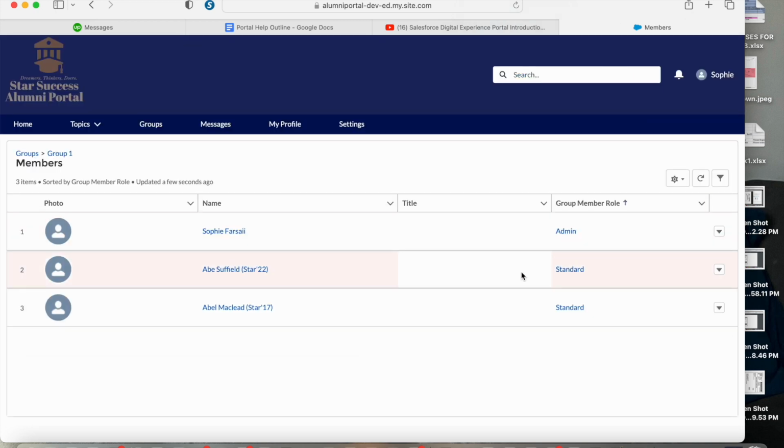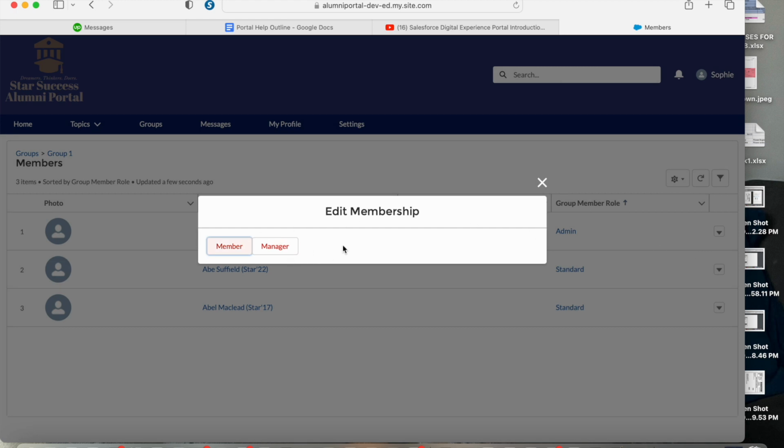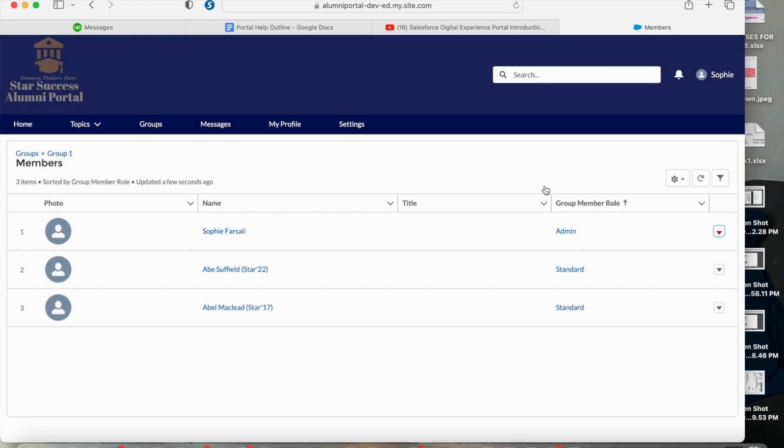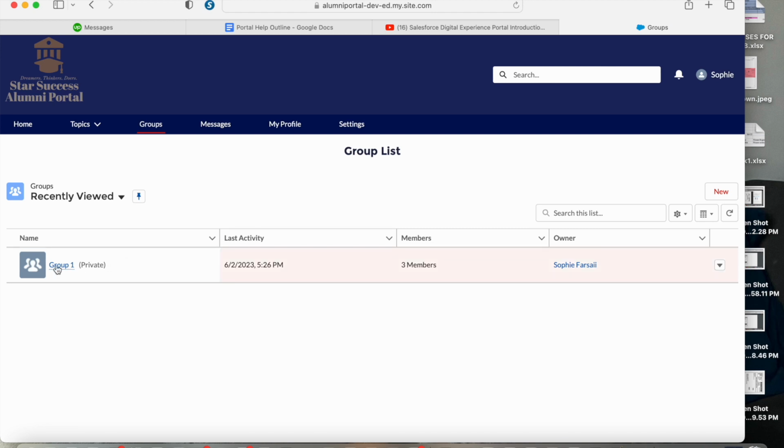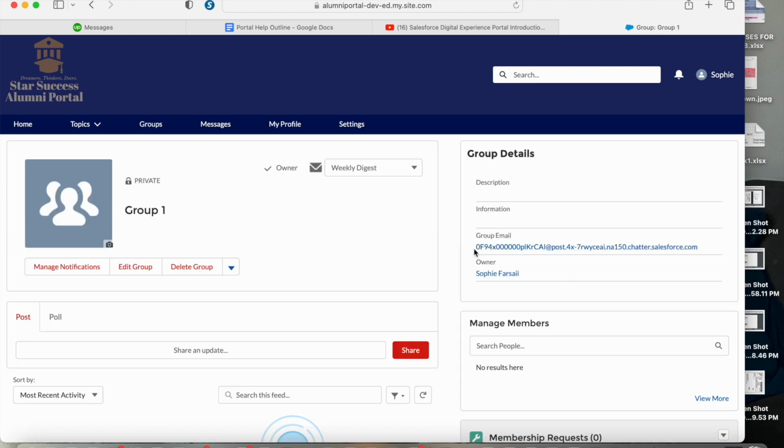Now the only people who have access to add members are going to be the admin. Everybody else is going to be a standard member. And there is going to be one admin per group, usually whoever creates this, but you can edit the membership and make them a manager as well. That way, if you wanted somebody else to do that, you can as well. Back to our main group page. You will also see the group has its own private email right here.